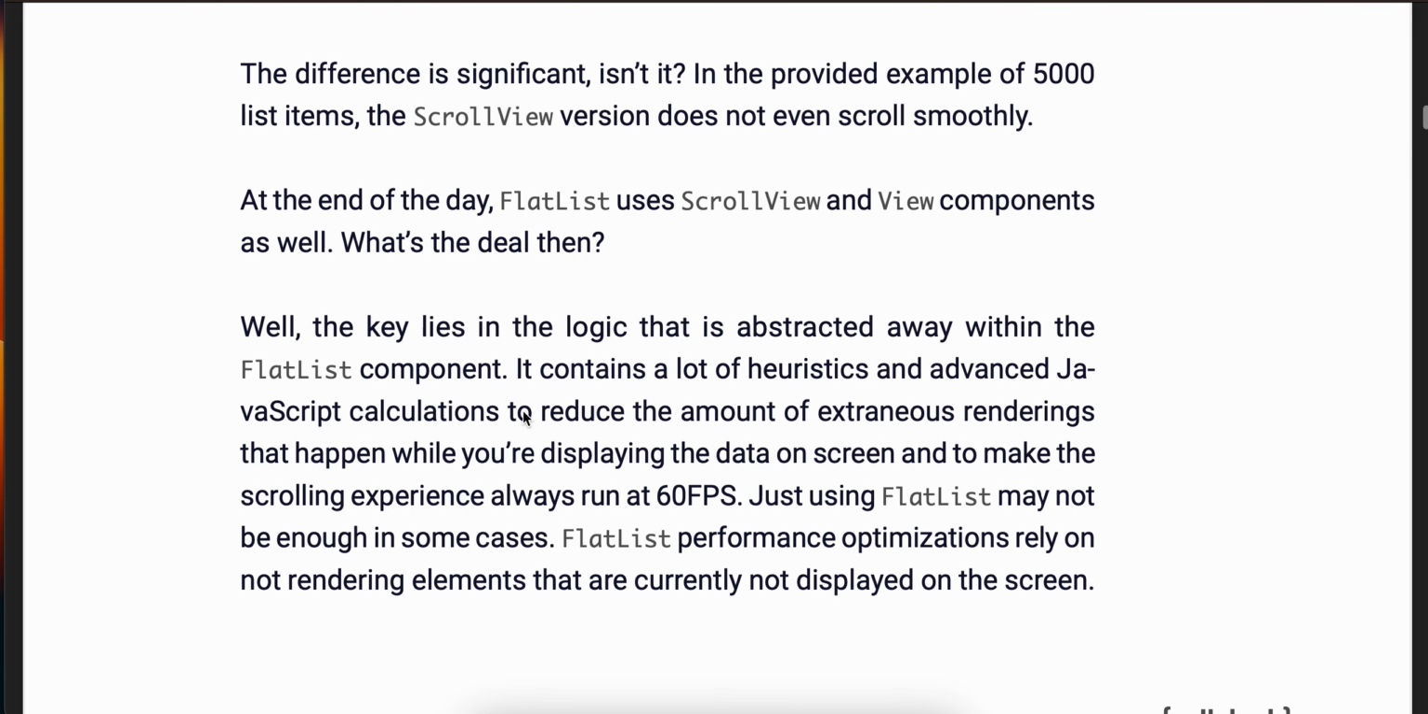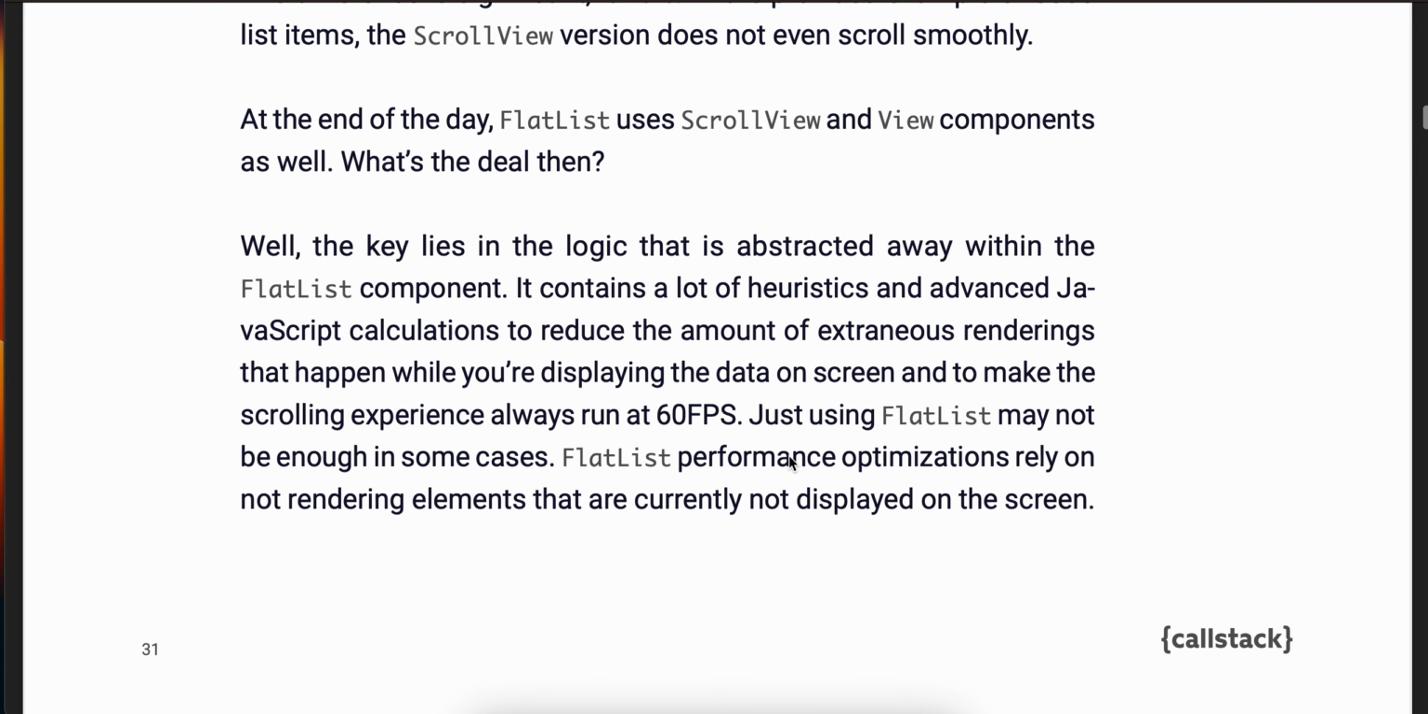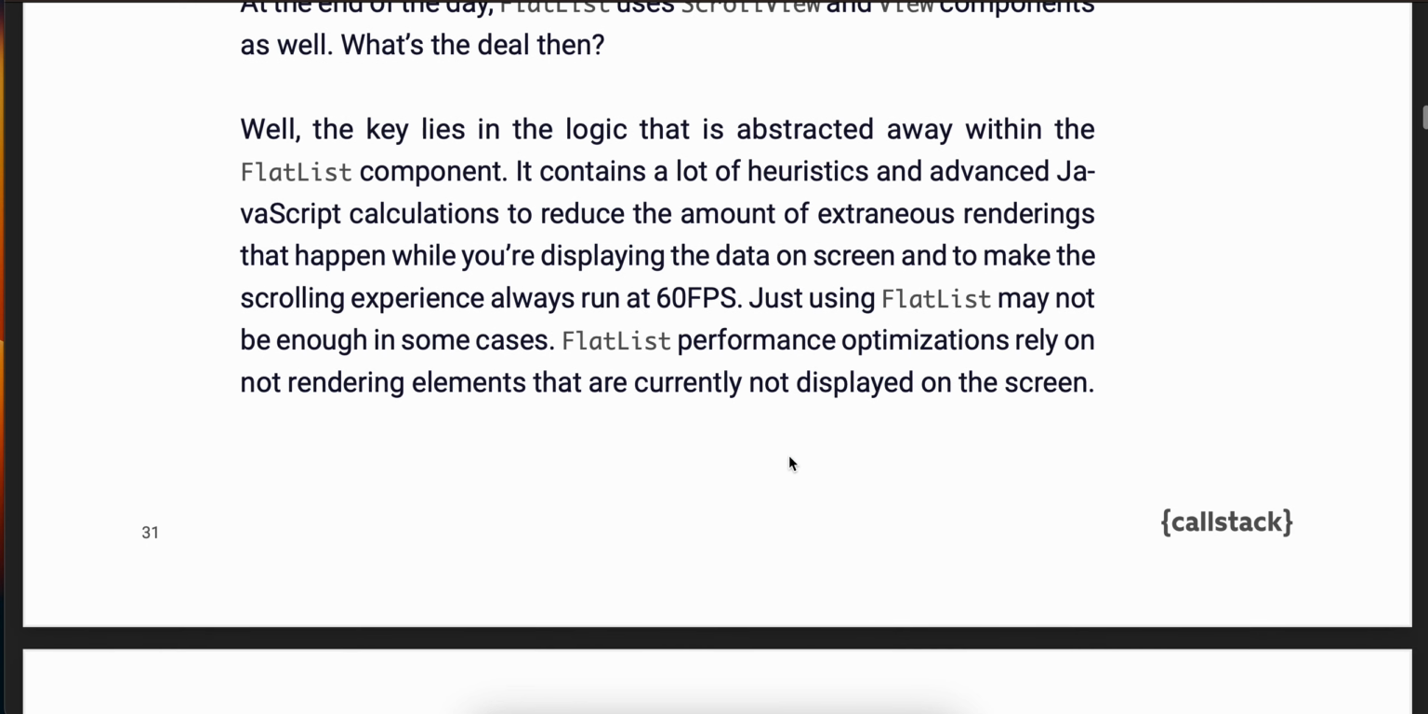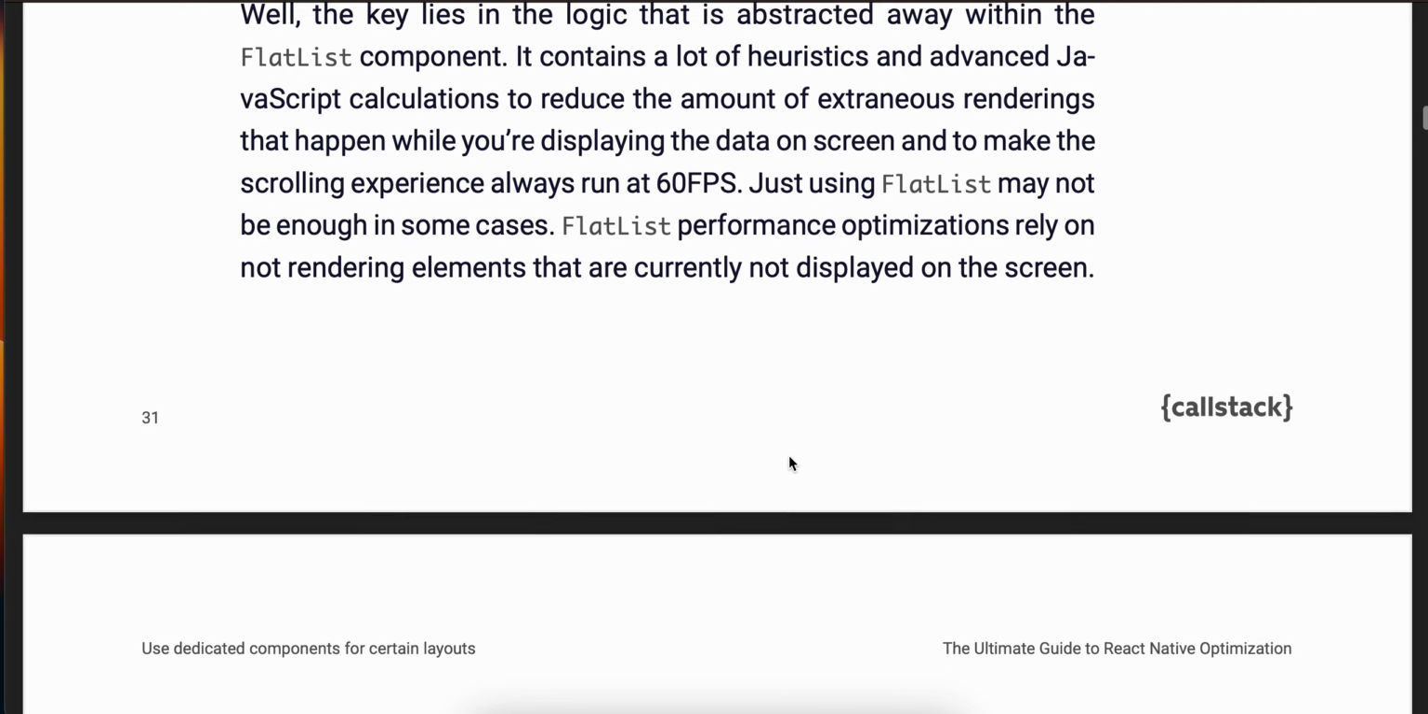Just using FlatList may not be enough. In some cases, FlatList performance optimization relies on not rendering elements that are currently not displayed on the screen.